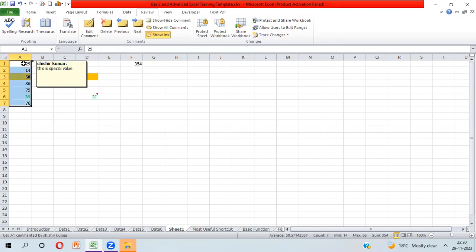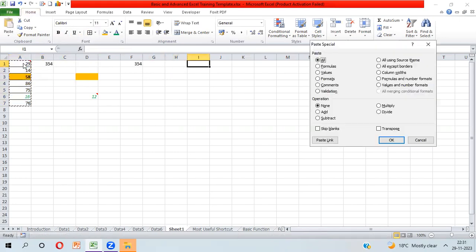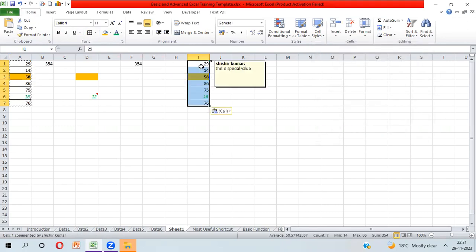So here I'm just taking border. First, I'm just taking border. I have taken the border. Now what I have to do here, I need to paste, but excluding border. So here I'm just taking this, and now all except border. Everything will be pasted, but border will not be pasted here. So click on OK. See here, everything is pasted, but border is not available here.